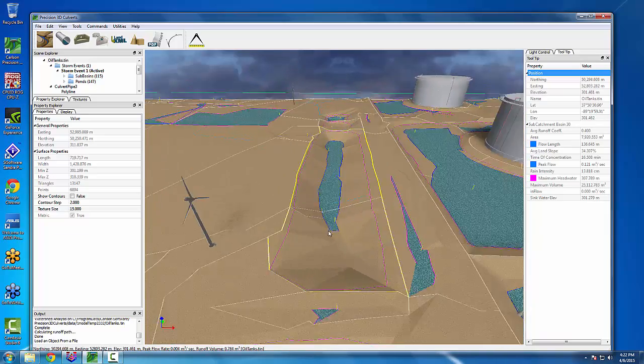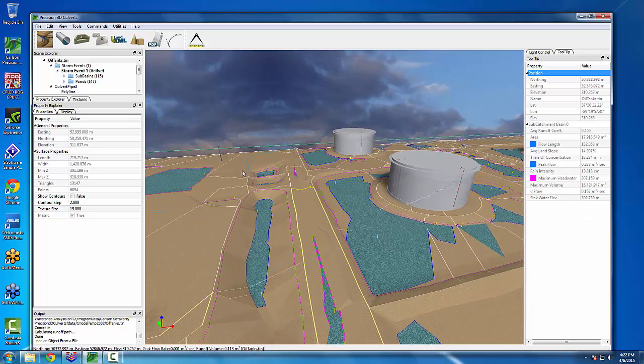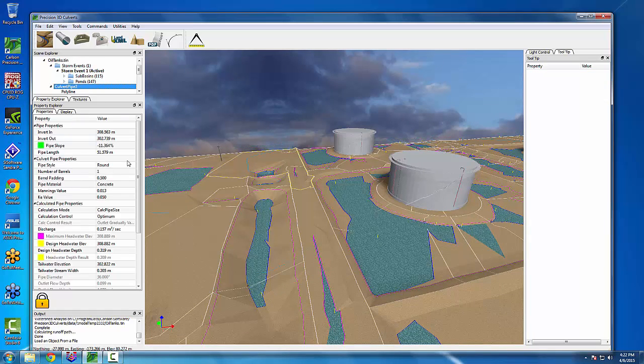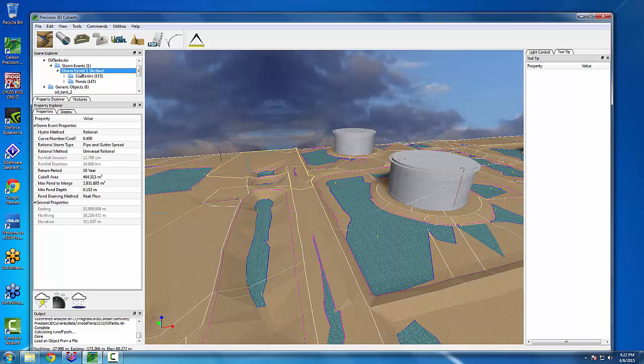Now, let's talk about the calculation process here. What we're going to do is begin by removing culvert pipe 3 and highlighting our storm event, which is a rational event. We will choose rational versus SCS, and we will increase the rational method C coefficient to 0.65.